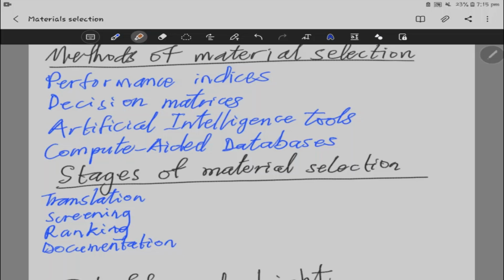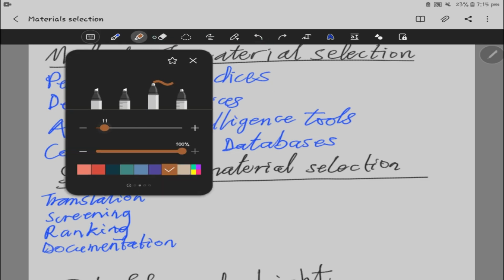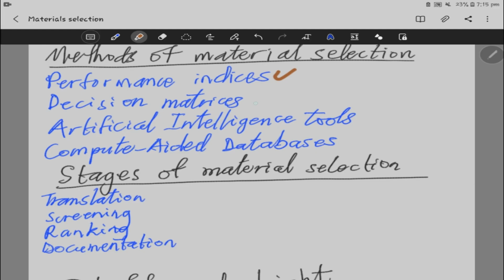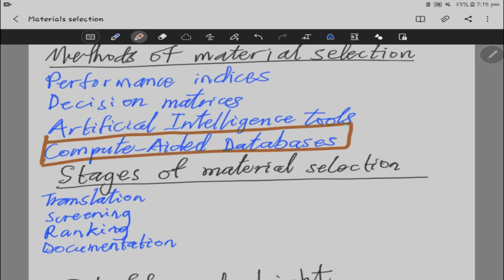Alright, so we know that there are different methods of material selection, a lot. We have materials indices, decision matrices, artificial intelligence tools, computer design, a whole lot. These are just a few. But in this discussion, the ones that we'll be using to demonstrate a way of doing it will be computer aided databases, used in conjunction with what we call the performance indices, right?